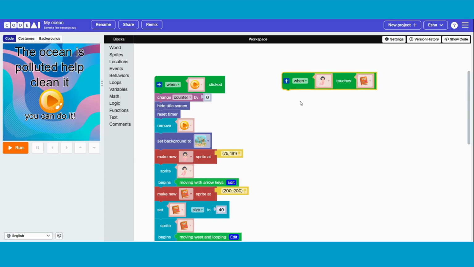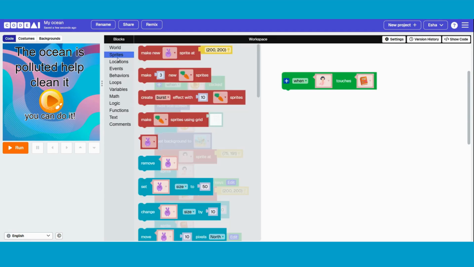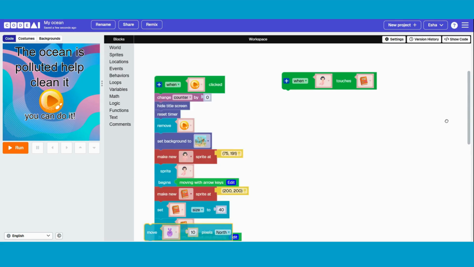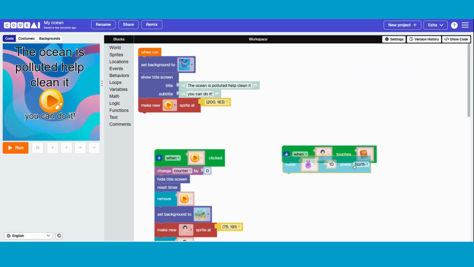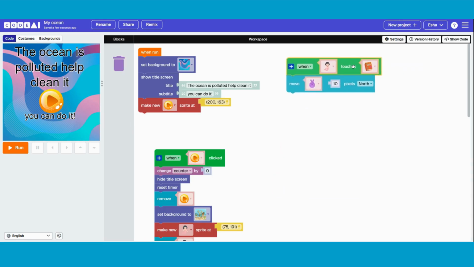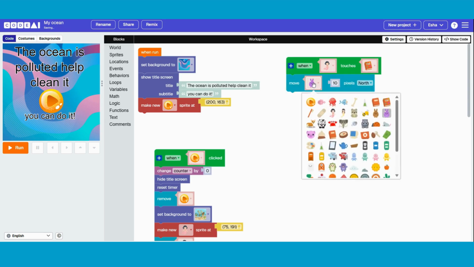Then after that we're going to go to the sprite section and choose move pixels. I know it says north, but north isn't exactly what we're needing right now. We're going to be needing east or west.